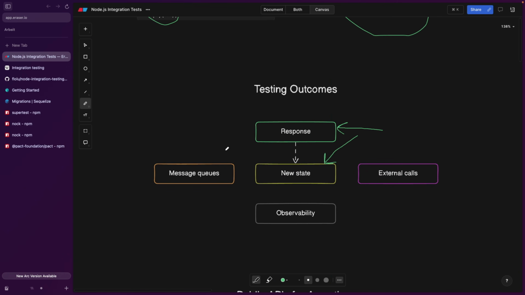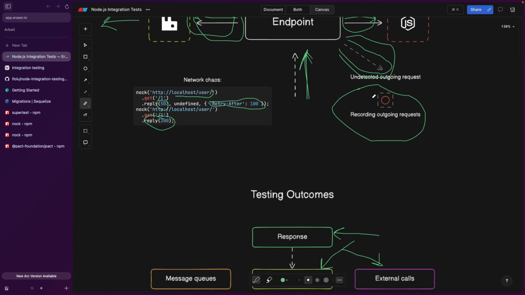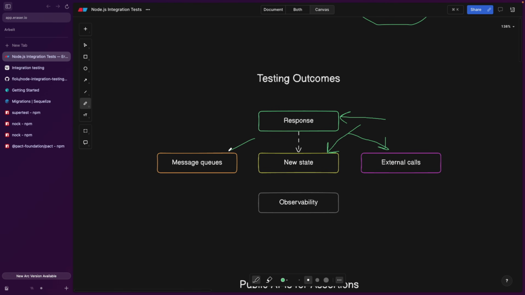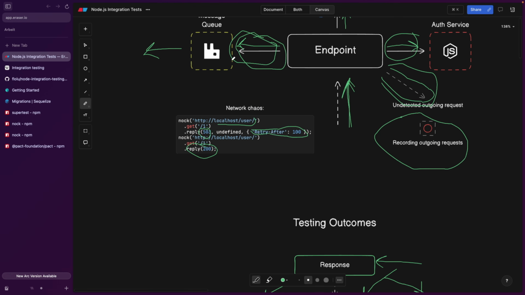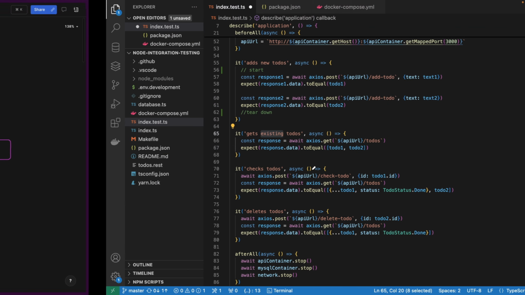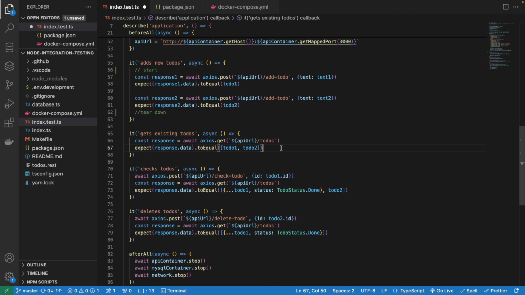So this is where we insert, and this is where we test the new state because we get the existing to-dos. All right. Now, a cool thing would also be to test the external calls. External calls meaning what we just discussed, basically trying to mock all the outgoing requests. Also, message queues, exactly the same thing that we discussed, and also observability. What does it mean? Sometimes it's also good to use your integration tests to simply check which kind of logs have been logged to the console. Observability is very important within applications for debugging purposes.